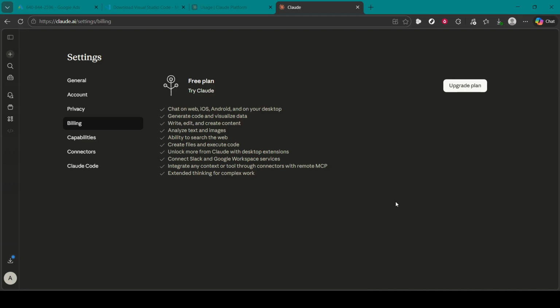A couple of quick tips as you wrap up. If you don't see the option to cancel on the billing page, make sure you're not viewing a team or workspace account that manages billing separately. And if you originally subscribed through a mobile app store, your billing may be tied to that platform, so your cancellation options on the website might be limited.